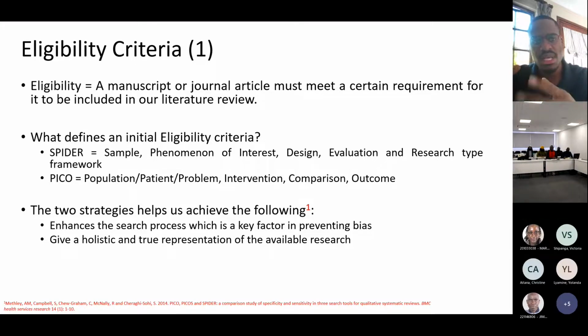SPIDER is an acronym for Sample, Phenomenon of Interest, Design, Evaluation, Research type, or the PICO, which is Population, Patient, Problem, Intervention, Comparison, and Outcome. So these frameworks have been evolving, especially the PICO. There's the PICOS, the PICOT, but these are the two main frameworks that we can use to actually assess the eligibility of our manuscript. And how do we get to determine that? So the eligibility criteria, in essence, will inform your search strategy.